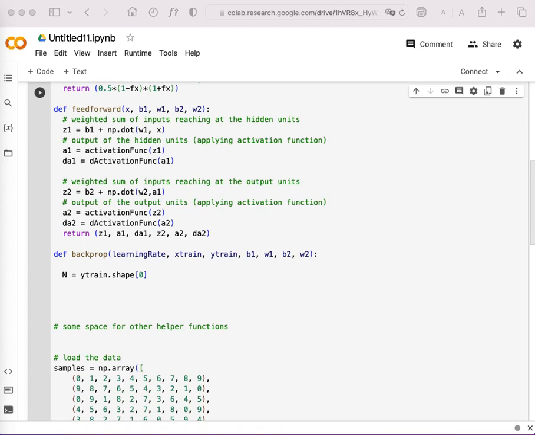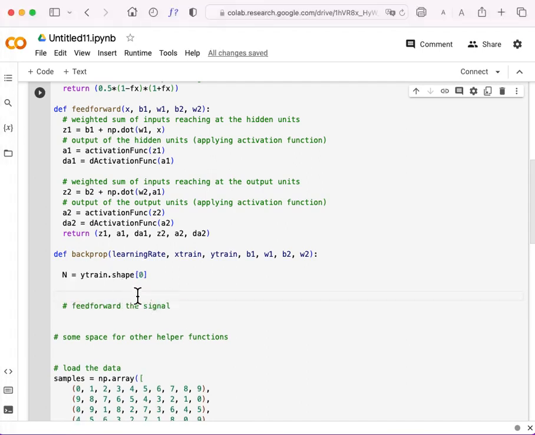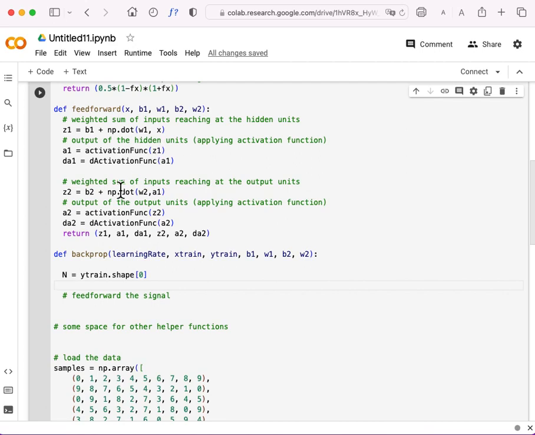So in backpropagation, basically you begin with feed forwarding of the signal. Instead of doing all the steps again, I'm just going to call this function which I've just written. So I'm calling this feed forward function with x train as the input and the weight bias and weight matrices, and I get all these weighted inputs and the outputs of the hidden layer neurons and output neurons, etc.